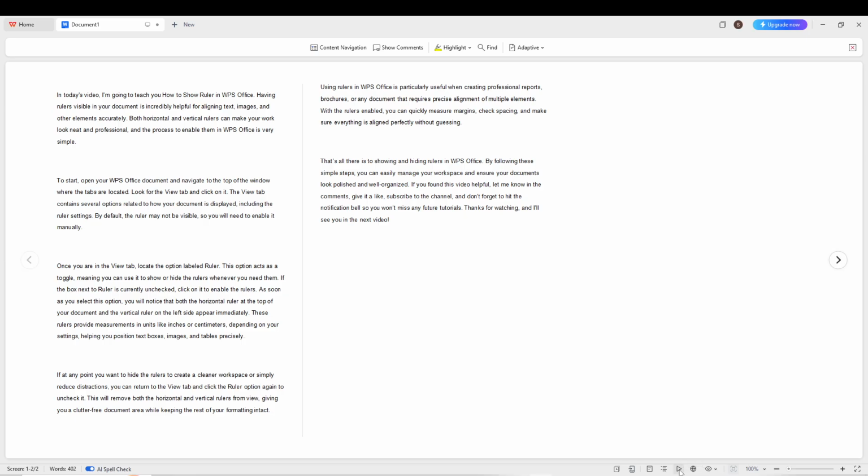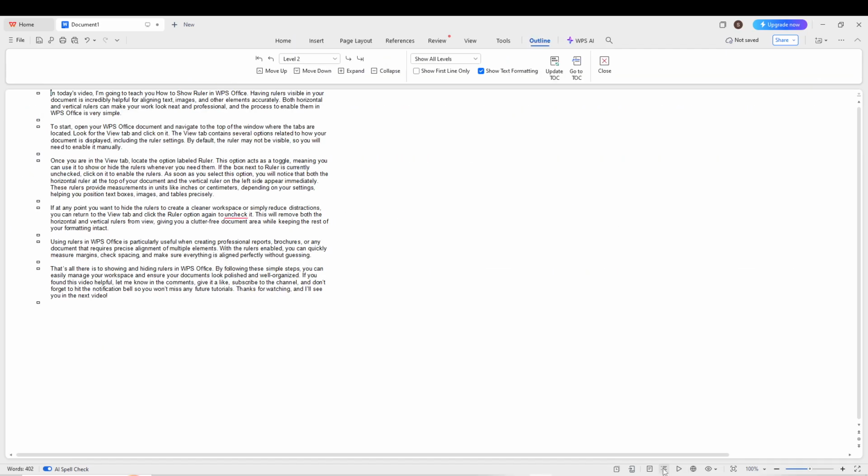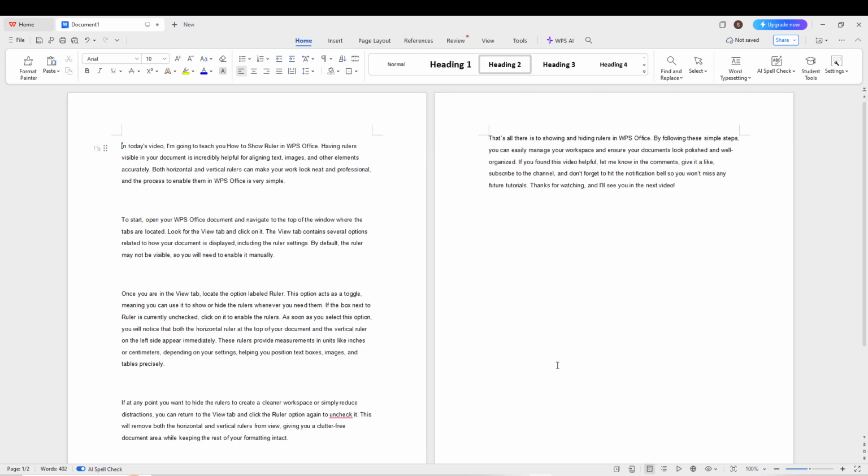For example, you can select Web Layout mode, which adjusts your document to resemble a web page, making it ideal for viewing content online. Another option is Outline mode, which displays the structure of your document using headings, making it easier to navigate and organize large documents. You also have Classic mode, which is the print layout view, showing your document as it would appear when printed, providing a more traditional editing environment.